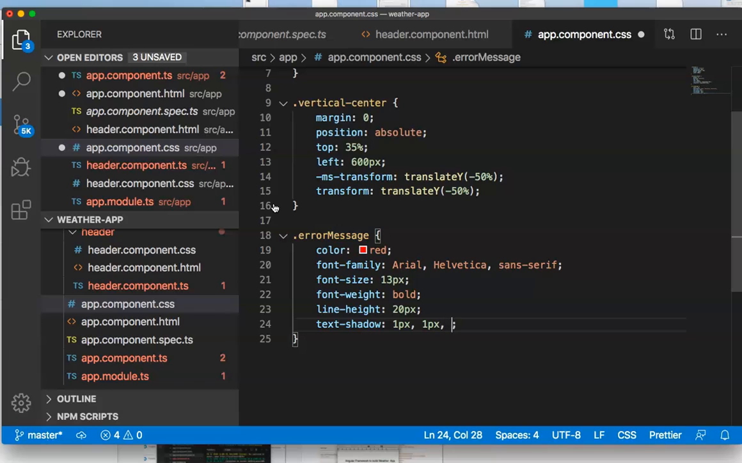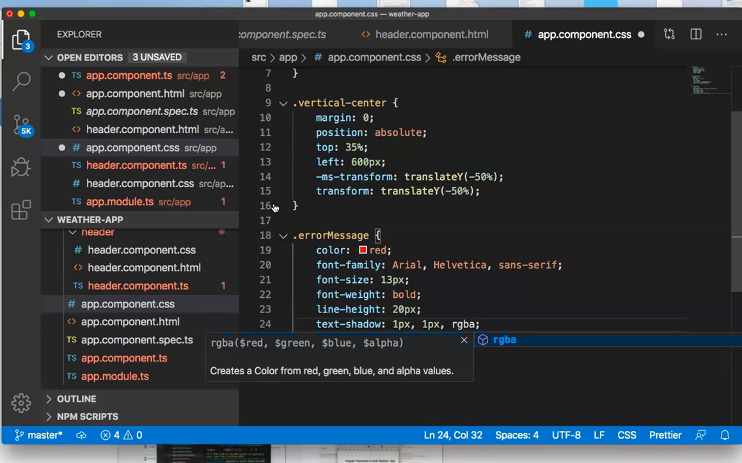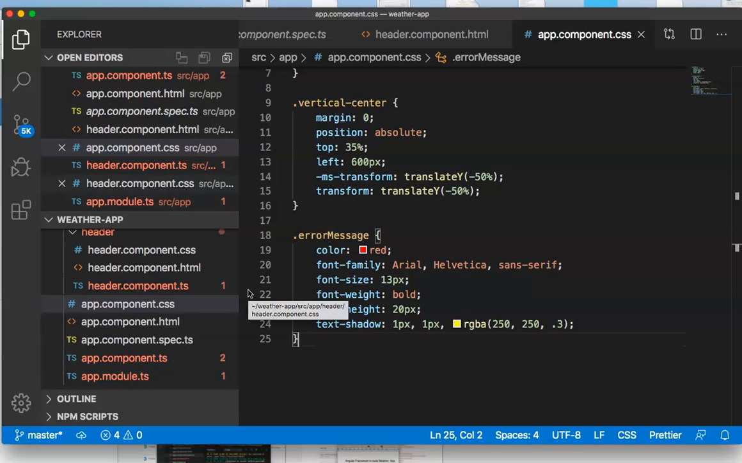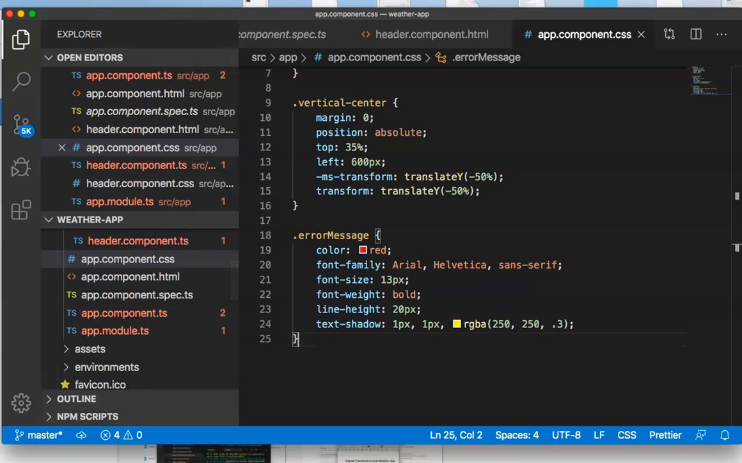And then you can say RGB. You can do the same. The green, blue, red. 250, 250, and 0.3. Okay. So yeah, just wanted to get this out of the way so that we can look at it and see how it works.